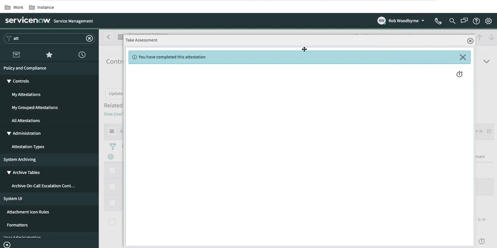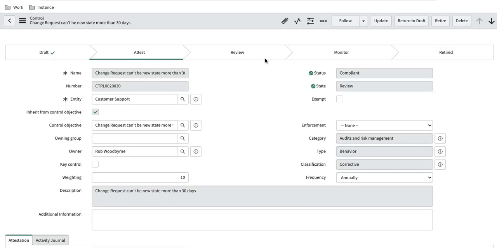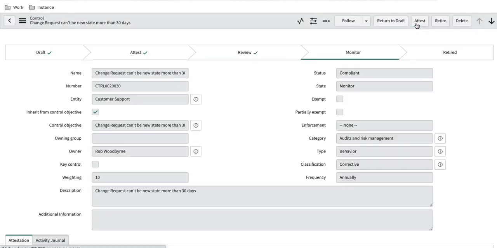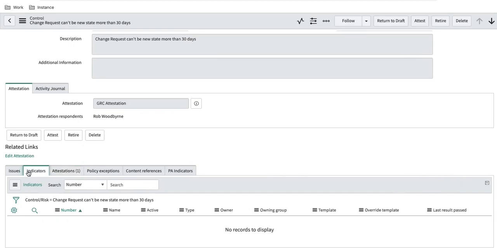Now I'll end the process, and you can see the status right now is compliant and it is in the review state. So let's refresh that. The status will be in review state and then it will be compliant. Once it is compliant, you can move to the monitor state. In this monitor state, basically we'll monitor whether this control is working perfectly or not, by indicator template or indicator. We'll check that it is properly getting monitored or not.